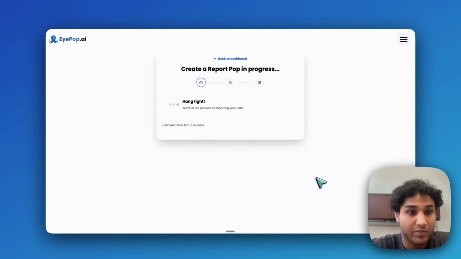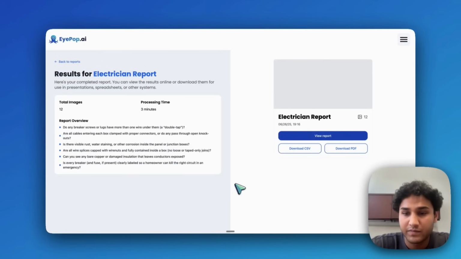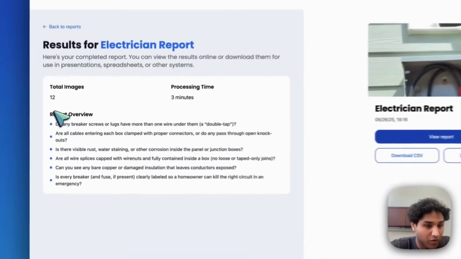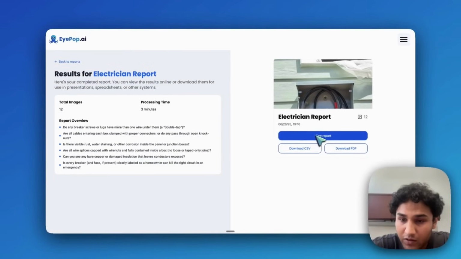And now our report is in progress. Awesome, now we can see our report is ready and we can view our results. So we can see here an overview of all the questions we've asked and how long it took to process and our total amount of images. And now we can click here to view our report.